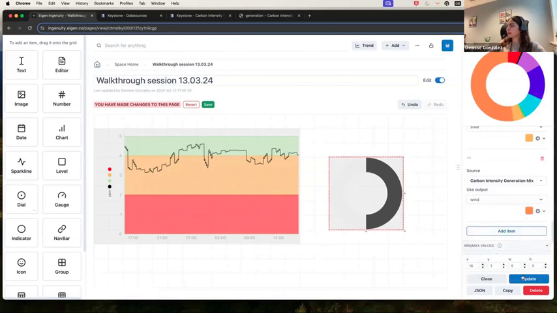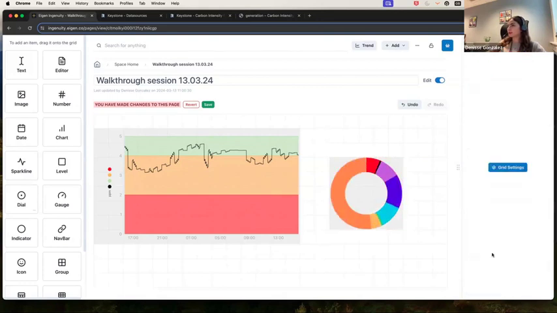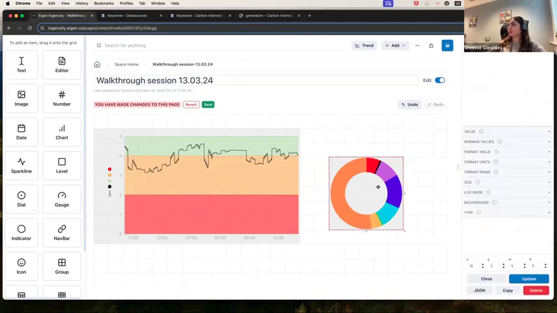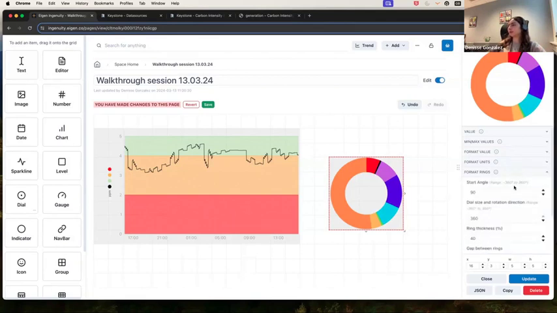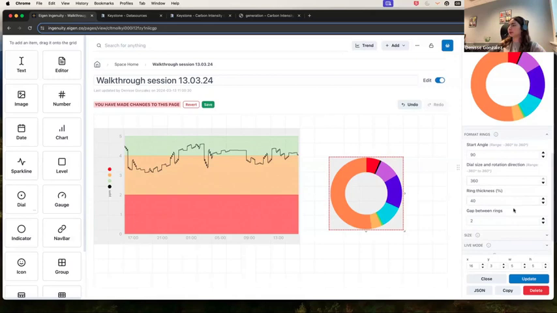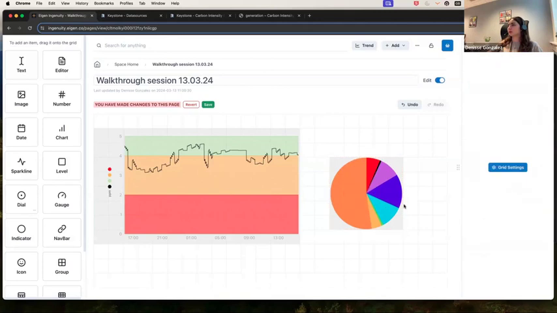Okay. Then we click update, and then we can see it here. This looks okay, but I want it to be like a pie chart. So then we're gonna go to format rings, and here we have different options. What I want is to change the ring thickness. Now it is at 40, and we're gonna change it to 100. And then we can see it becomes like a pie chart.